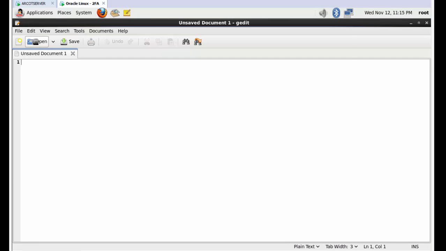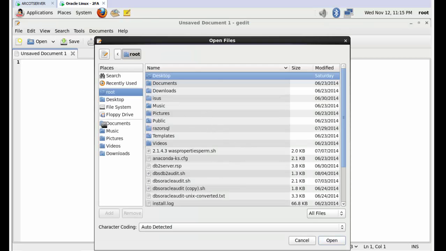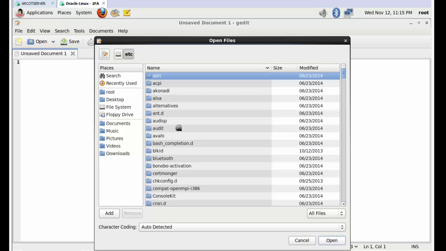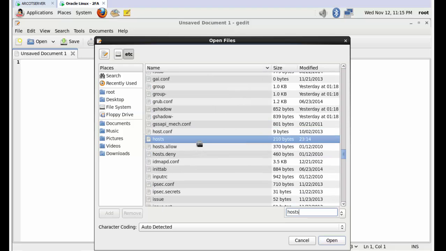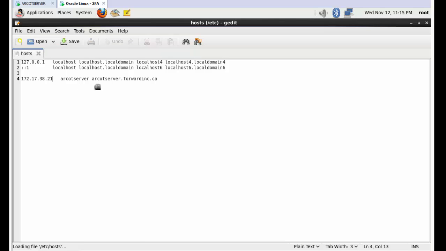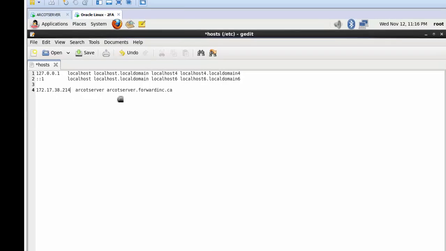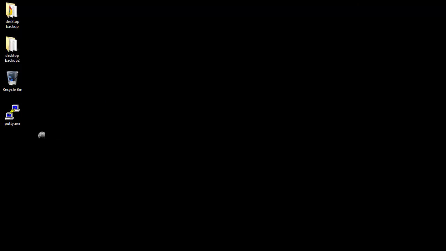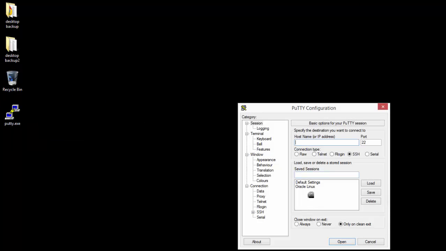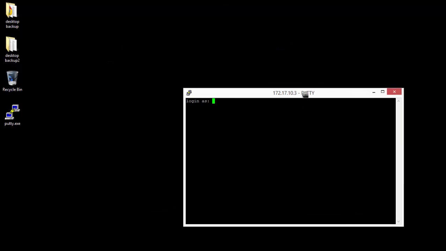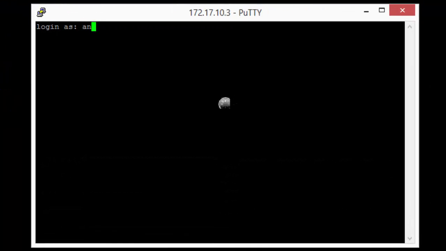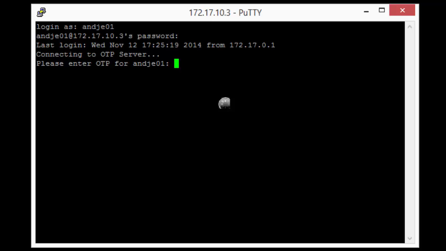Now I'll just open up the host file again, and assign back the correct IP address. And now I can move on to test remote login using PuTTY SSH. So I'm going to log in as ANDJE01, password is password, and please enter OTP. So let me go through the failure attempts for you.